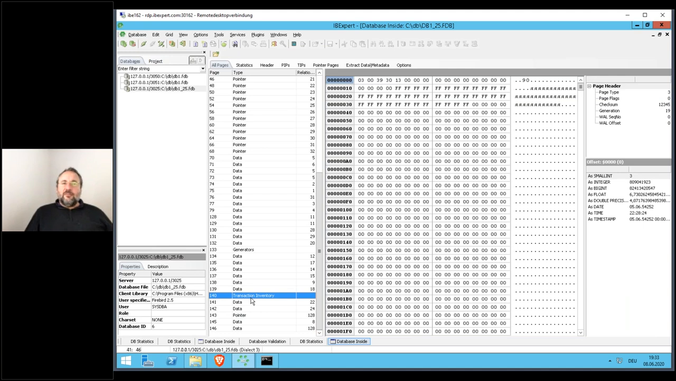And in the transaction inventory page, you see here, for example, transaction number 1, 2, 3, 4, 5, 6, 7, 8, 9, 10, 11, 12, and so on. Any byte is always a representation of four different transactions. So 2 bits represent one transaction, and they are really in a sequence stored inside the transaction inventory page.